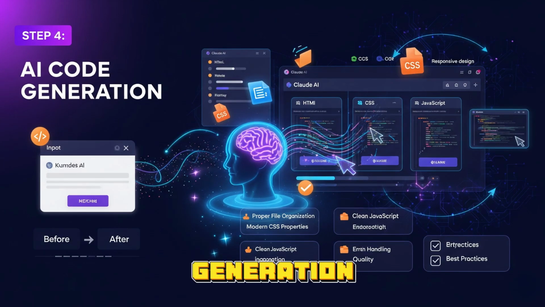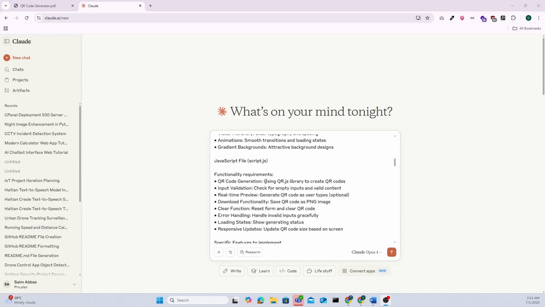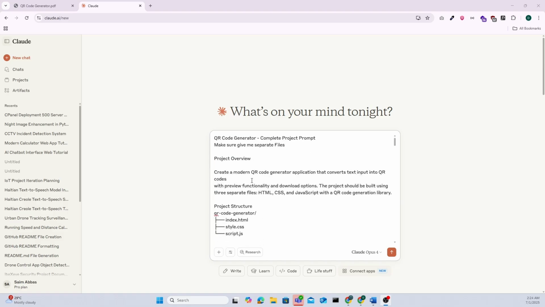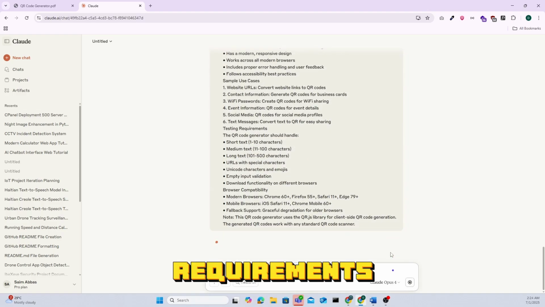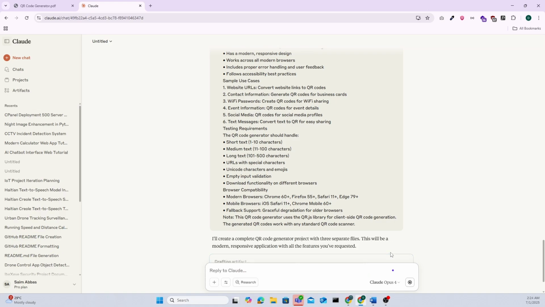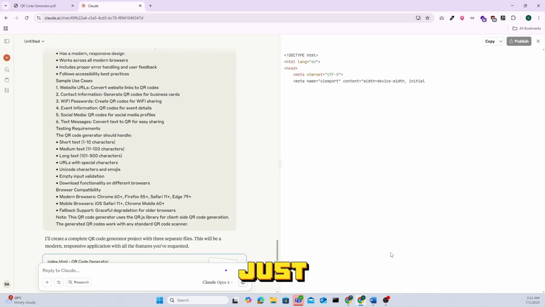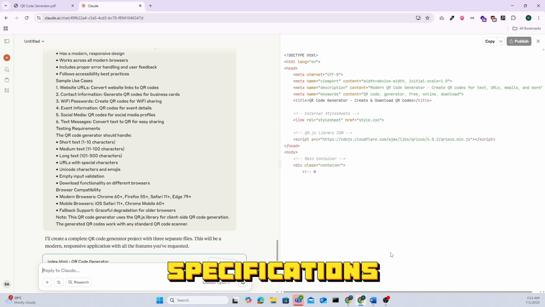Step 4. AI Code Generation. Step 4, Watching AI magic happen. And here's where the magic happens. Claude is analyzing our requirements and generating 3 complete files with professional-grade code. Look at this. It's not just generating random code. It's following our exact specifications.